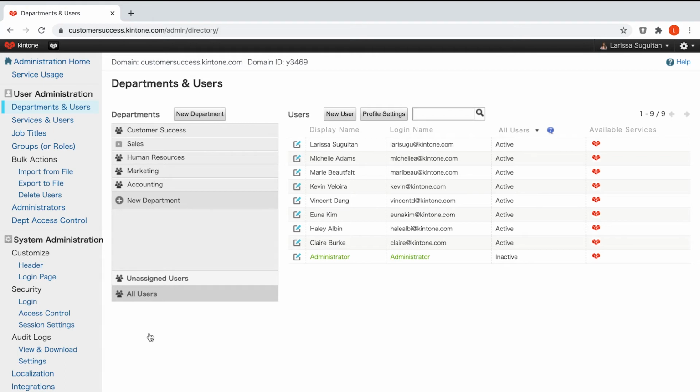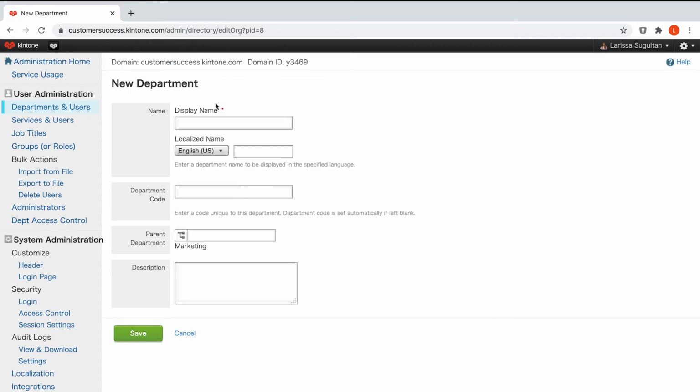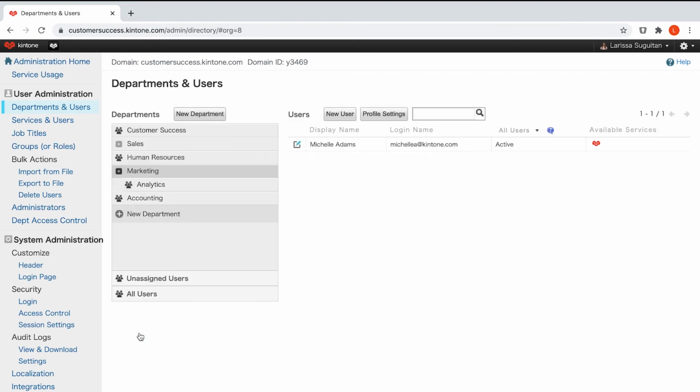You can also create sub-departments. To do this, simply hover over the department you'd like to add a sub-department to, select Add Child Department, enter the name of the sub-department, and click Save.